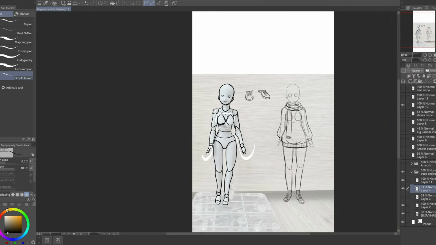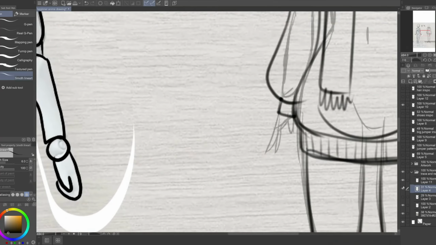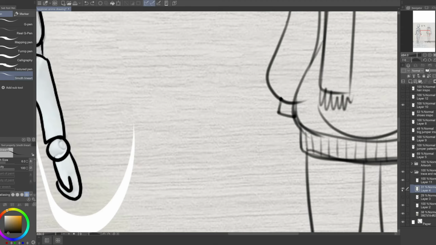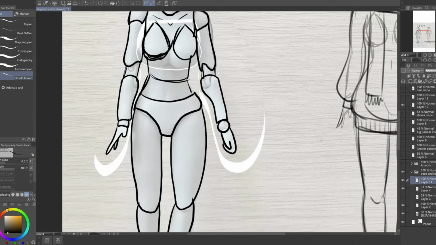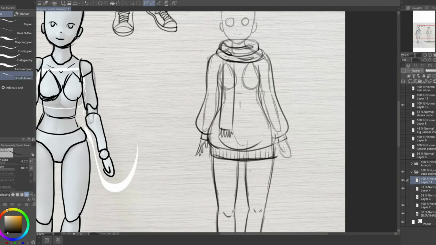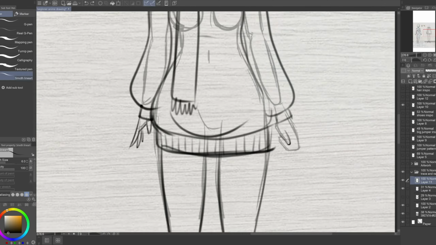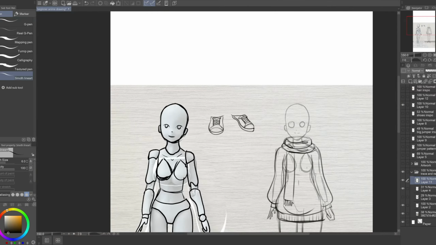Last but not least, let's get these hands and these facial features. Let's get them down. I'm just going to quickly do the hand. Don't worry, we'll go over hands later. Alright? Don't you worry. I'm just cleaning up what I had drawn here based off of this.